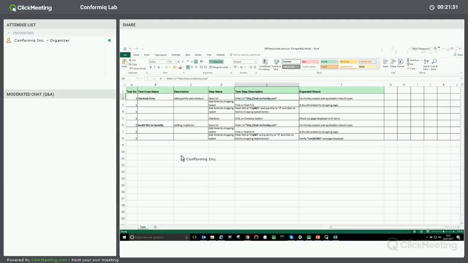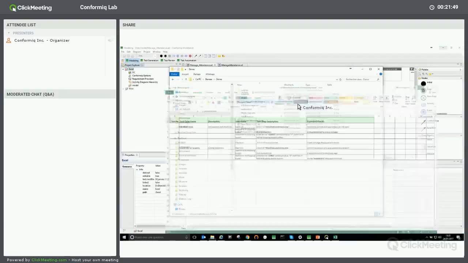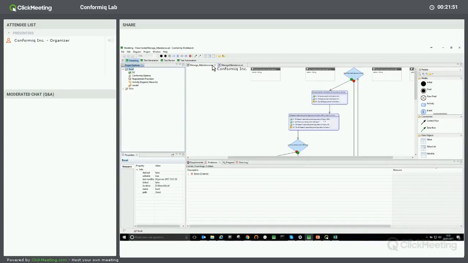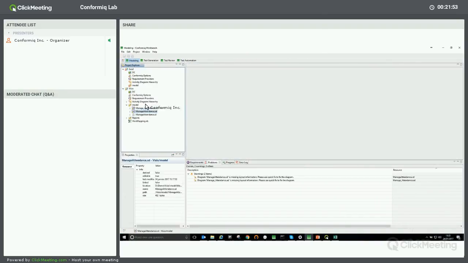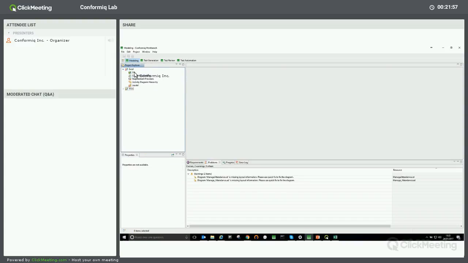So usually when we create some manual tests, you have your test case name, description, step name, test step description, and expected result. So this is again pretty basic test cases, but it's just to show you that we can reuse all your manual tests to create a model from it. So well, now I'm here. I will close all my file. Here we are. So my model, my project is empty.